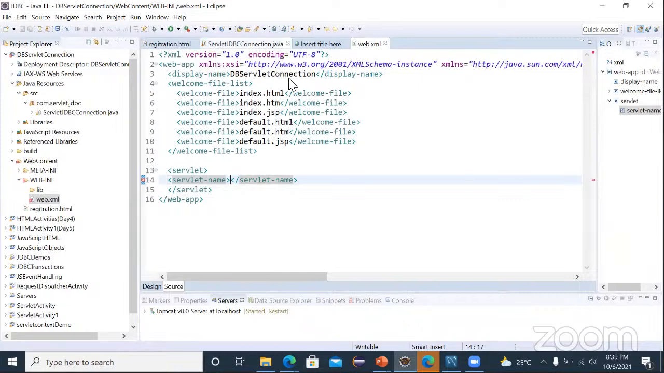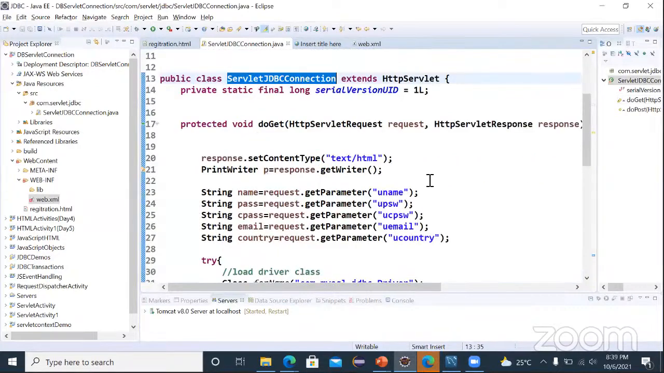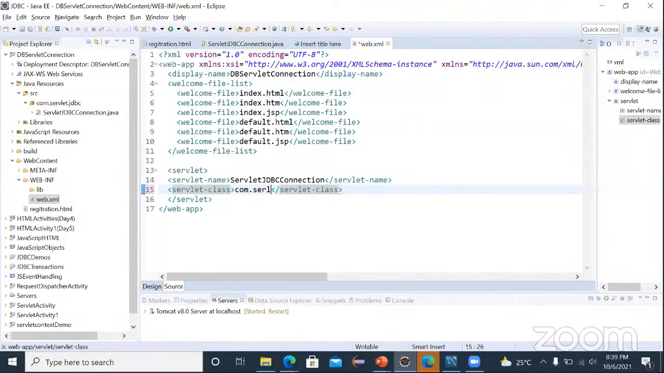Let's go to this class, and the servlet class it is. Okay, so now form dot servlet dot jdbc.